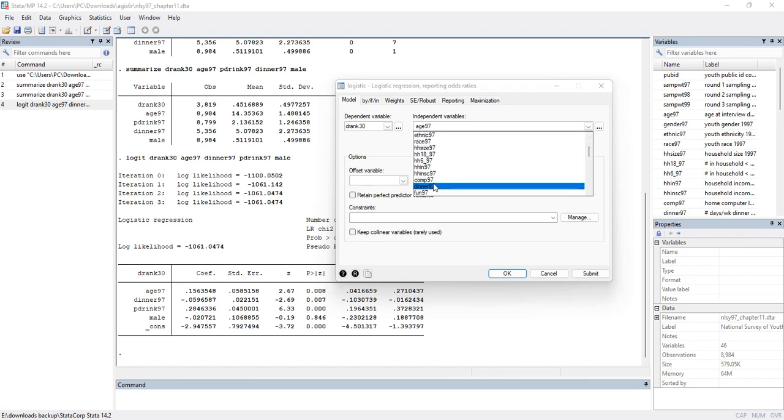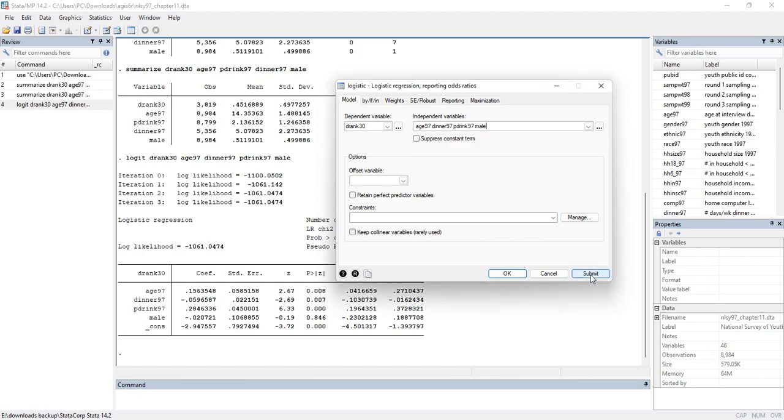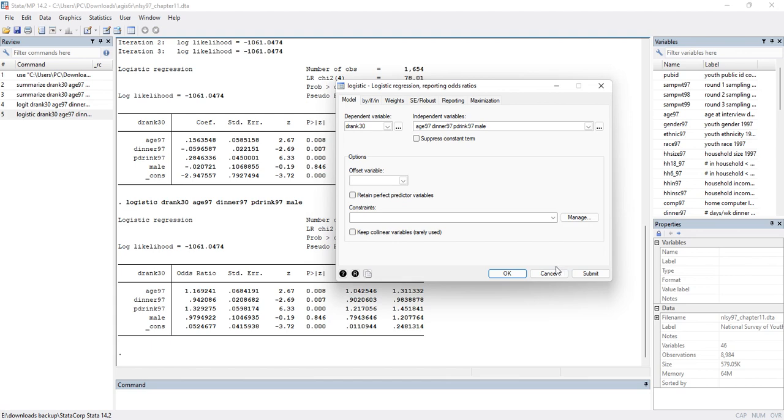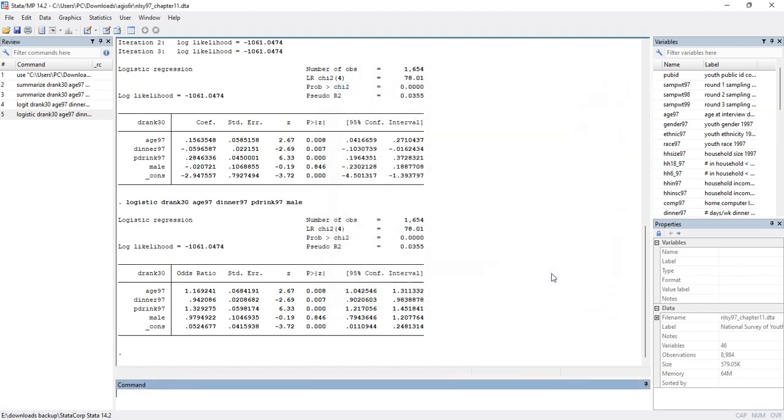We have dinner, pay drink, and lastly the last variable here is male. Then click on OK. Remember we said if you click on submit you get the result. If you're okay with the results generated, you can just click on cancel. So I click on submit and these are the results. If you click on OK, it regenerates the results, so no need of clicking submit and then OK. You either click submit or OK. Otherwise, if you click on one of them, you can cancel if the result is generated.